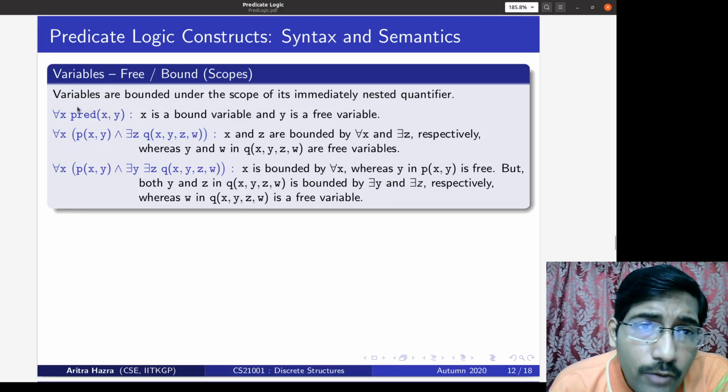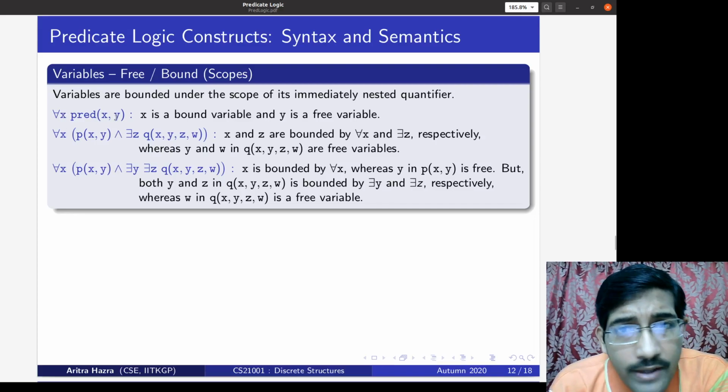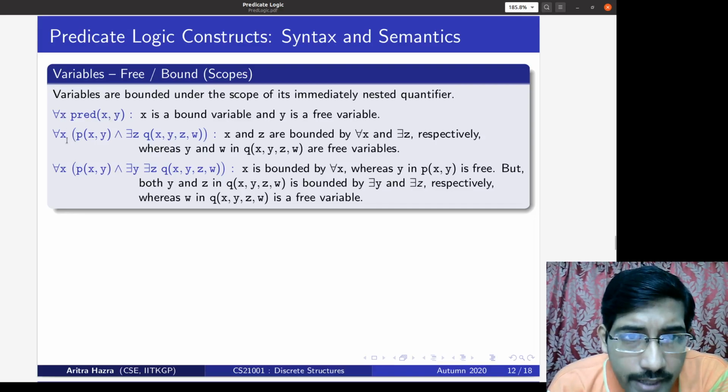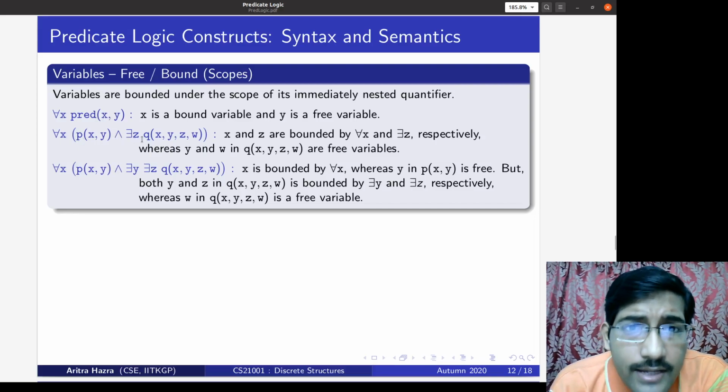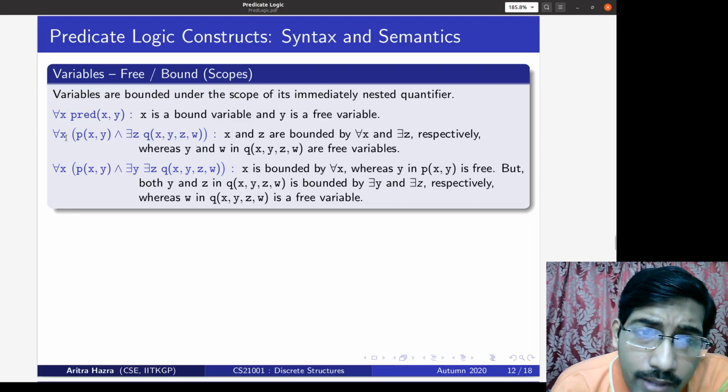X is bounded by the immediately nested quantifier, that is, for all x, here y is free. Let us come to the second example where we say for all x, predicate p(x,y) and there exists z, predicate q(x,y,z,w). Here you can see that the for all x has the scope of everything inside it. Therefore the variable x within predicate p as well as the variable x within predicate q are both bound by this quantifier, for all x.